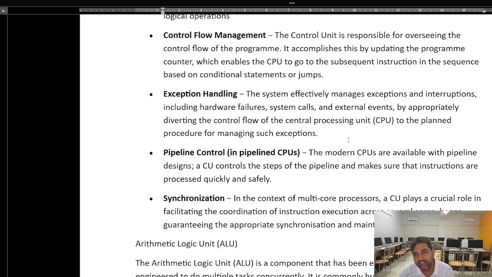So this exception handling is also done by the control unit of the CPU. If any interruption is generated, suppose you want to close a program while watching a movie. When you generate the event with the mouse, that is called an interruption. Sometimes your hardware fails, so that is also an interruption, and this is handled by the control unit. Sometimes your computer restarts. So this is exception handling.